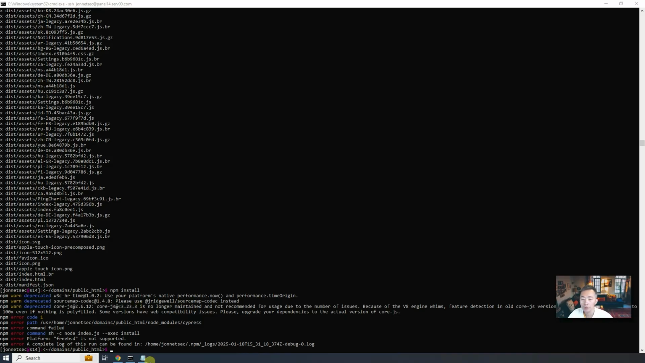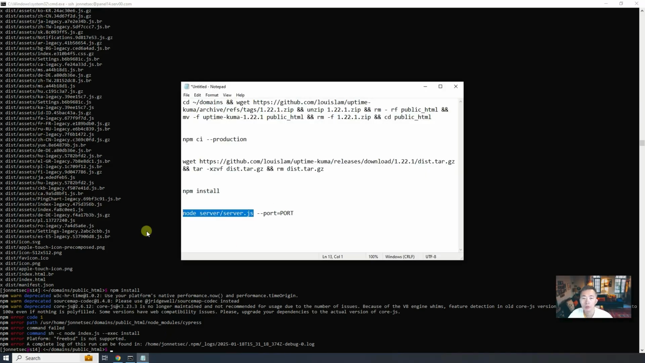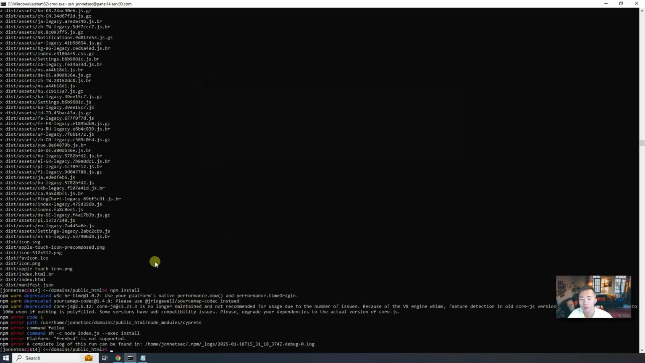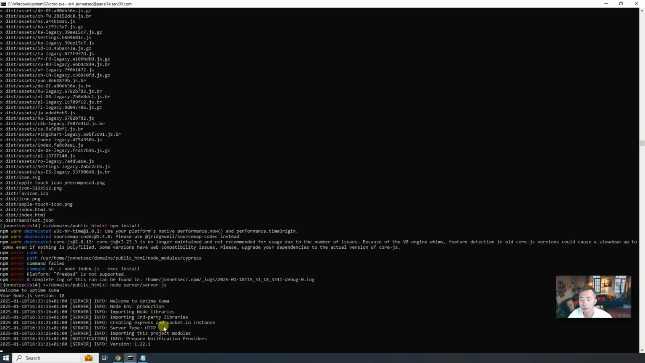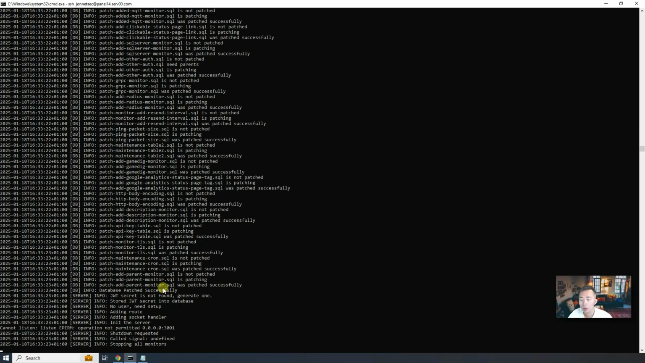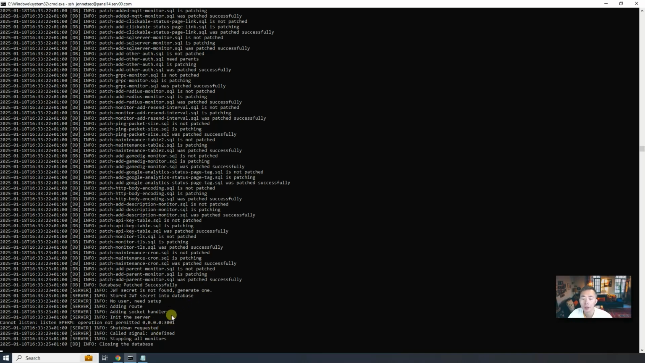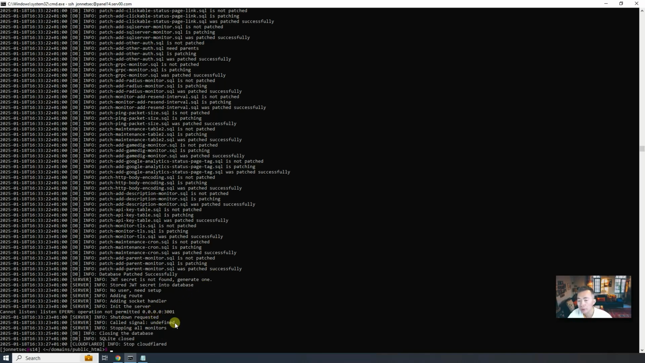Let's give it a try for the Uptime Kuma. The one thing you need to know, you maybe can add a port there, but we're gonna use the default port for now. Let's see if it's working. So it says welcome to Uptime Kuma version 1.22.1, and seems it's okay. It will be running on port 3001. Operation not permitted. Cannot listen on that port. So that's why it's not working, because 3001 is not the port we're gonna use.